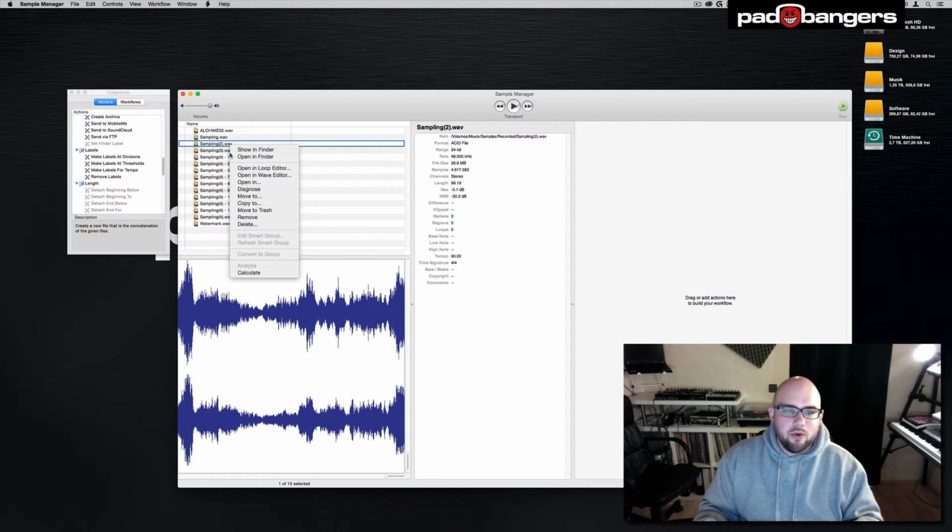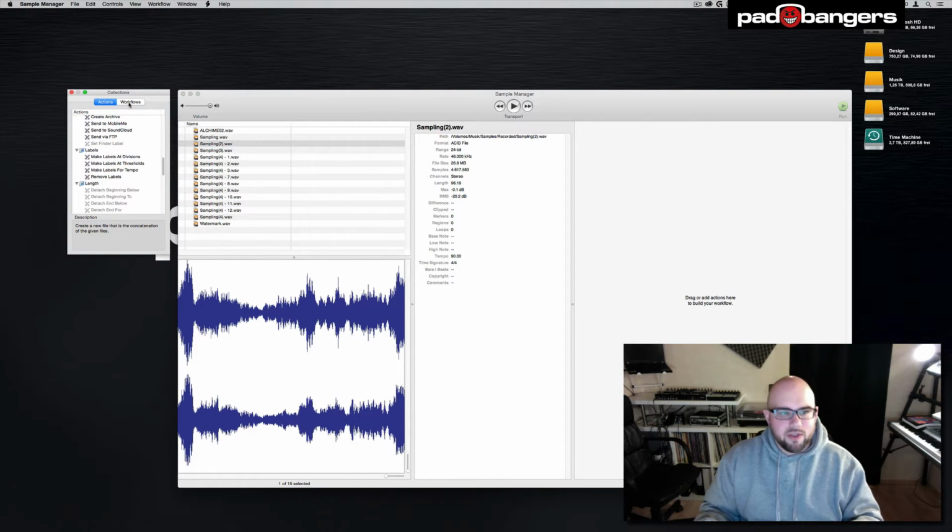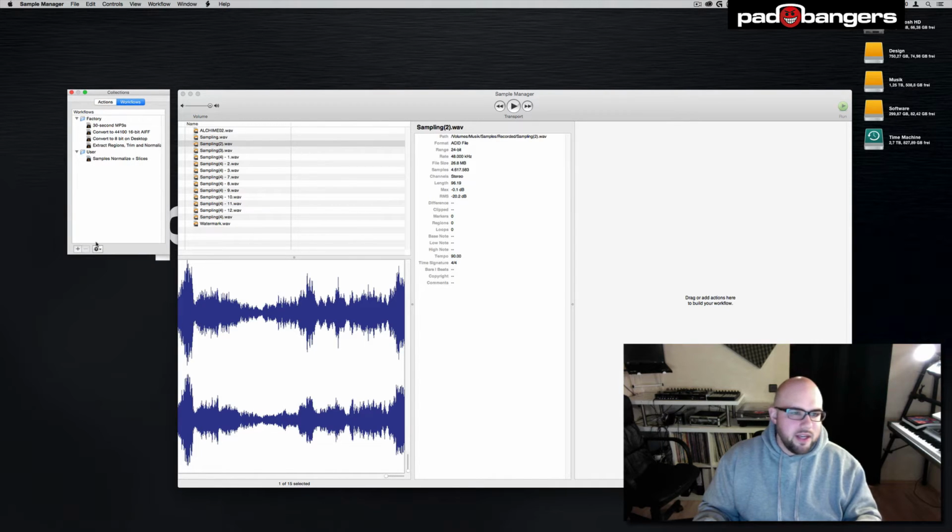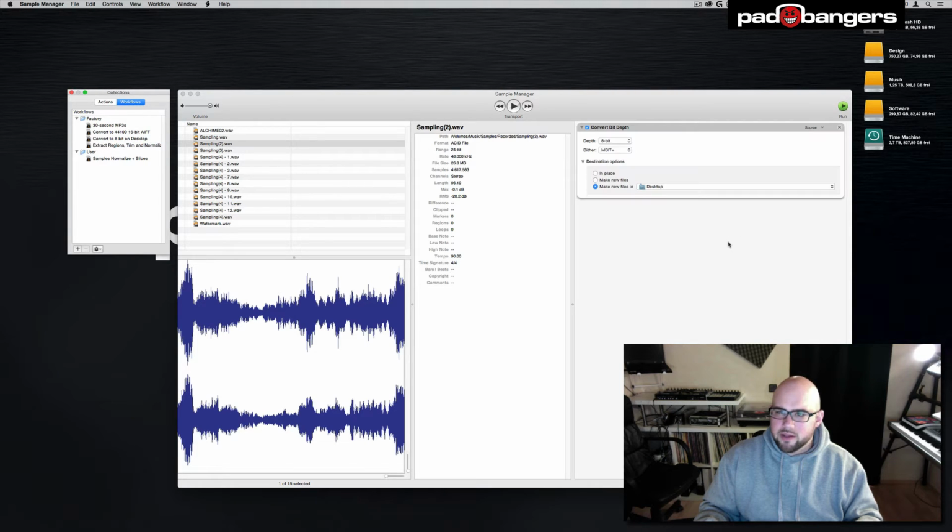Now, the most important thing here is the collections. So here you have all your actions and workflows. And what you can do is you can build your own workflows from the actions. And let me load up a workflow real quick so you can see how this is working. Let's say we use right this convert to 8-bit on desktop. So I drag this over. Now this is only one action. And what it does is it converts the bit depth to 8-bit. And then in the destination options, it says make new files in desktop.